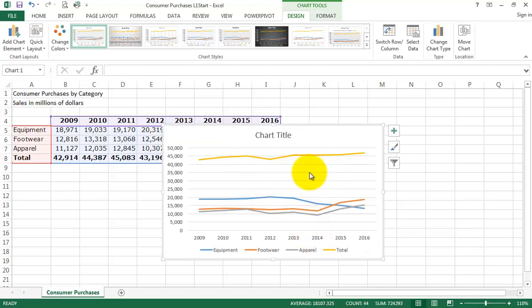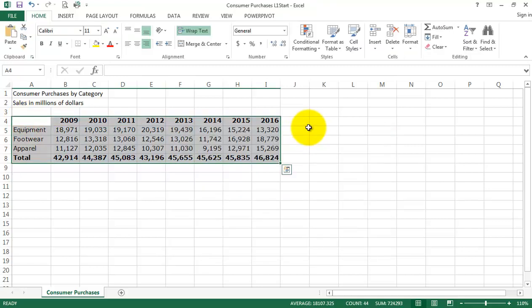Now this data here is not really very concise. I don't want the totals column across the top, which is this yellow one here. But I do want these ones down here to show me the trends for the equipment, footwear, and apparel over the years. There's 2 ways of fixing this up. The first one is I can actually reselect the data. So I'm going to blow this away, touching the graphic and pressing delete.